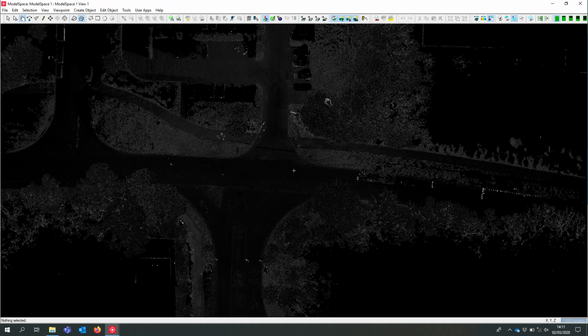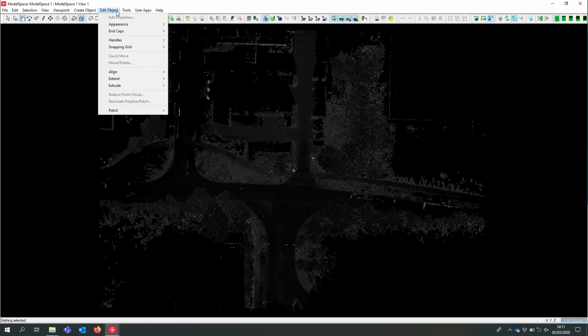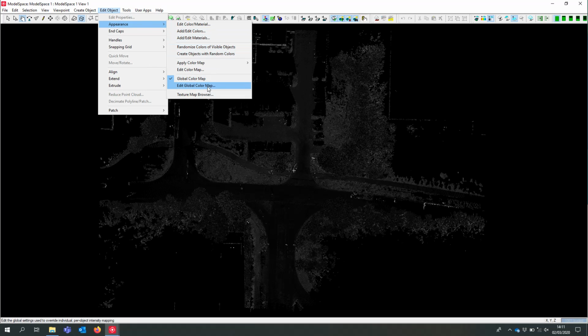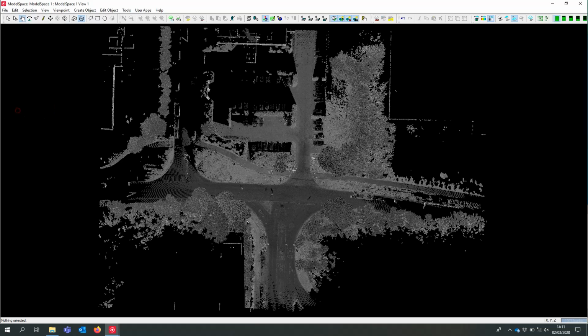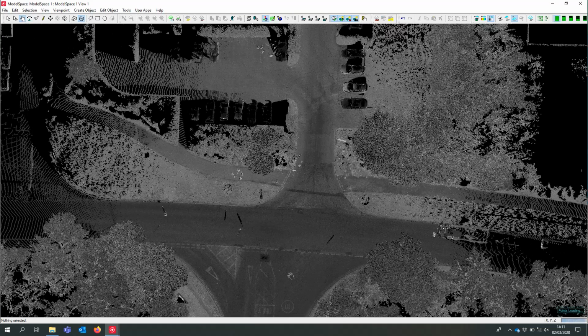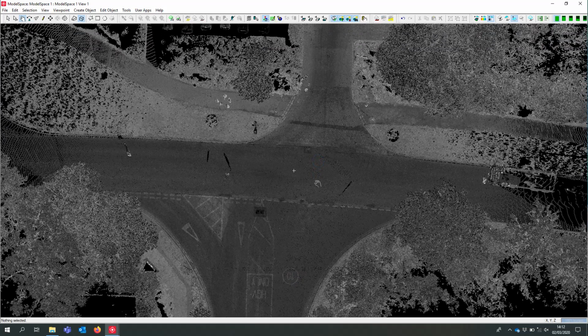To adjust the contrast of the image, what you have to do is go to Edit Object, Appearance, and Edit Global Color Map. You'll enable the gamma correction. It's a bit of trial and error, but play about to get the right balance of grays in your scene. So here I'm going to choose 0.65 and apply, and this will change it. Now I'm going to zoom in on my area of interest, because what you see on screen is exactly the area that you're going to get exported to an image.